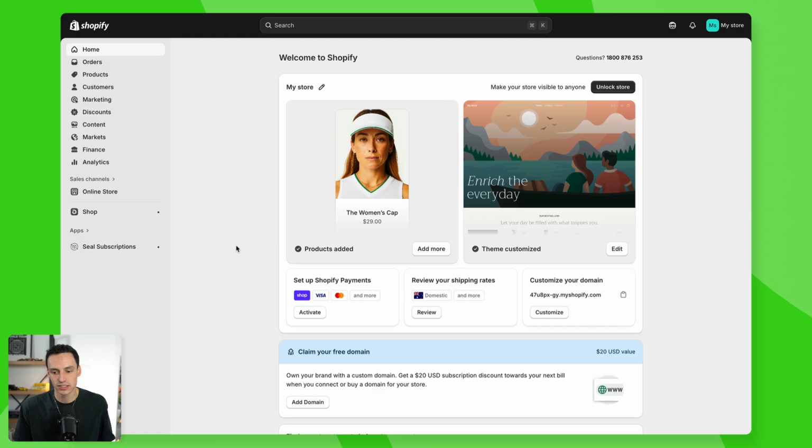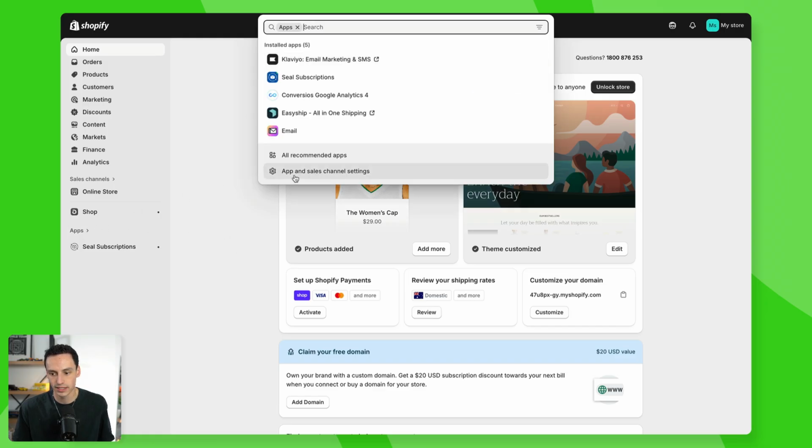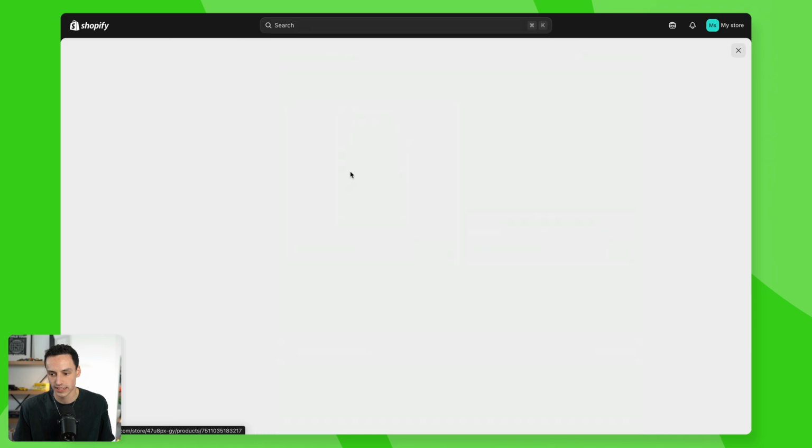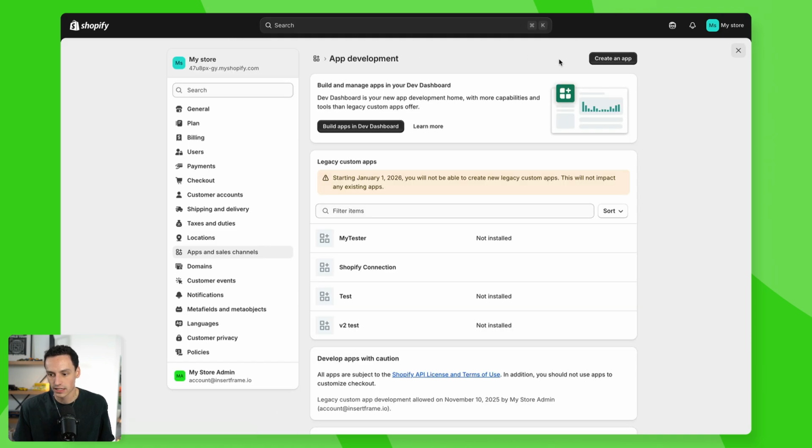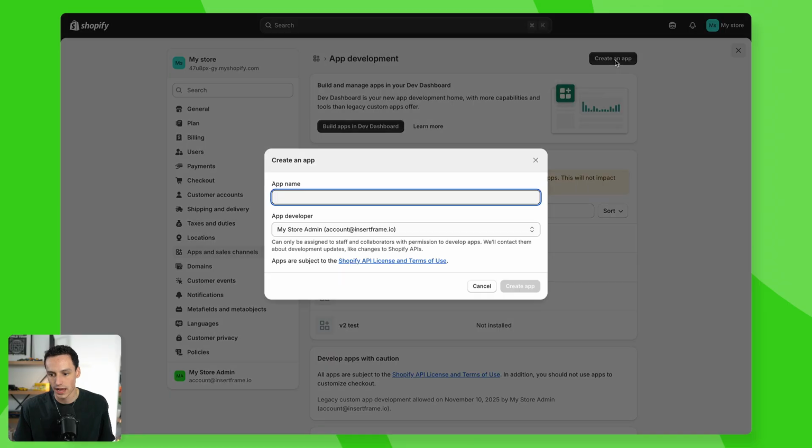So here I am inside my Shopify dashboard, and I'm going to go down to apps and click on app and sales channel settings. Now inside of here, we're going to click on develop apps and we're going to create a new app. Now we can call this app whatever we want. So I'm just going to call it my Framer Connect, and I'm going to click on create app.